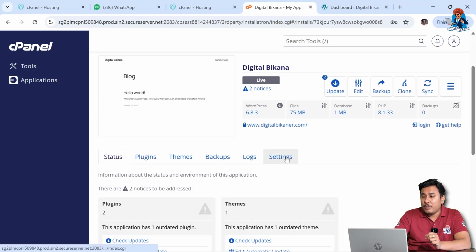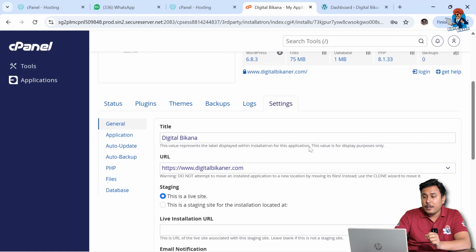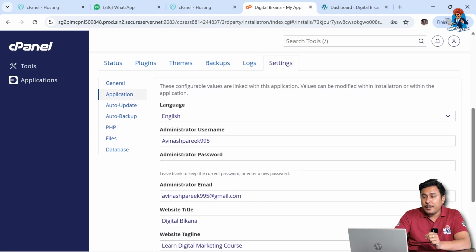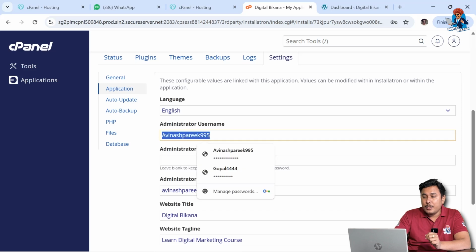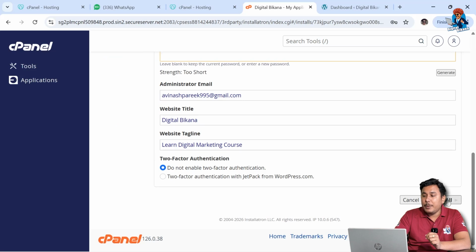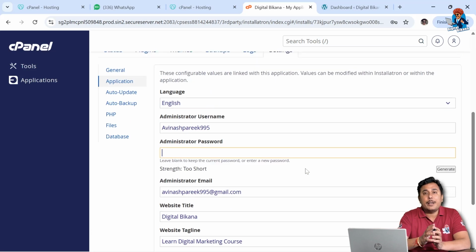And you need to go to the settings, and here in the settings you can go to the application, and here in the application you can change the username and password of your WordPress admin dashboard. You can also change the administrator email ID, and then simply click on Save, and your WordPress admin dashboard username, password and email ID will get changed. So this is how you can change the WordPress admin dashboard username and password using the control panel.